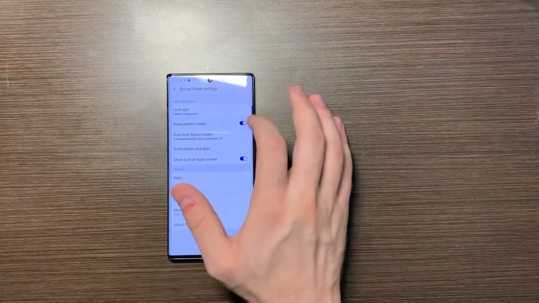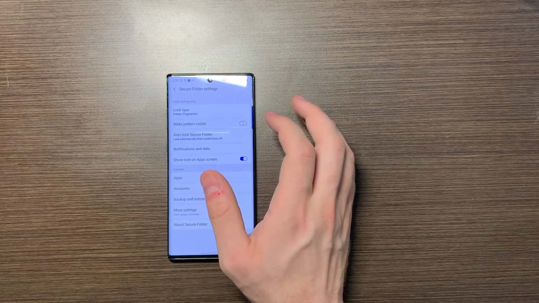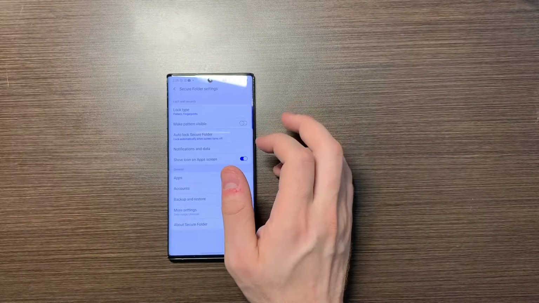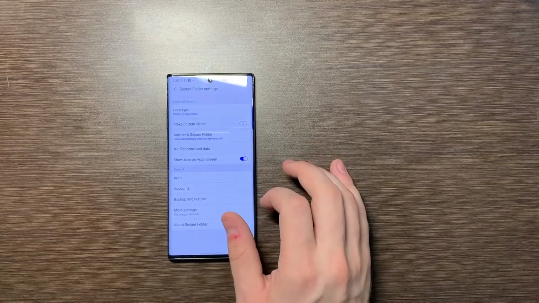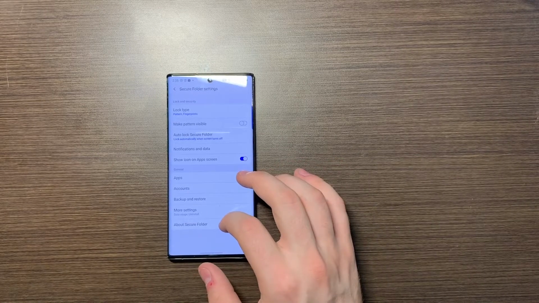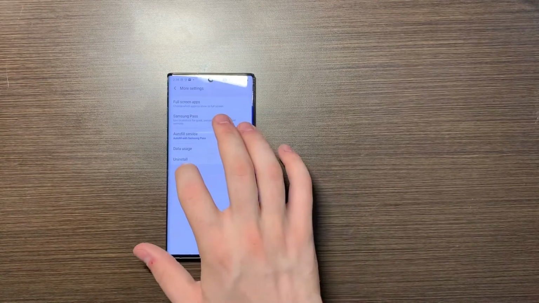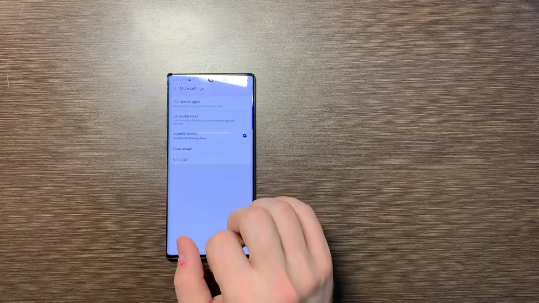Then you can turn the pattern on and off, or make it visible or not, so no one can see it. This is how you can turn it on and off. And if you don't want it, you can always turn it off by clicking on more settings and then uninstalling it if you ever decide that you don't need it or you do not use it.